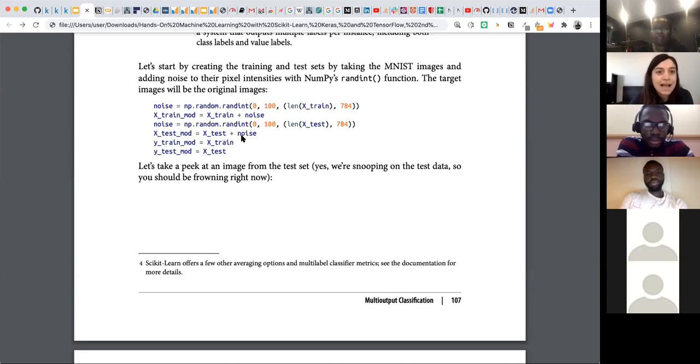Also, if you see, Y train modified Y train is actually the actual training set without noise. So here our labels are not the same labels. We have changed them. Our normal images without noise are now our label, and our train set with noise is our input. So he's using that to show us how they can use models.